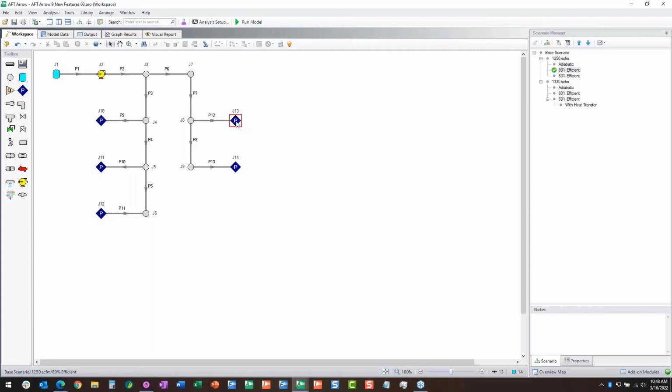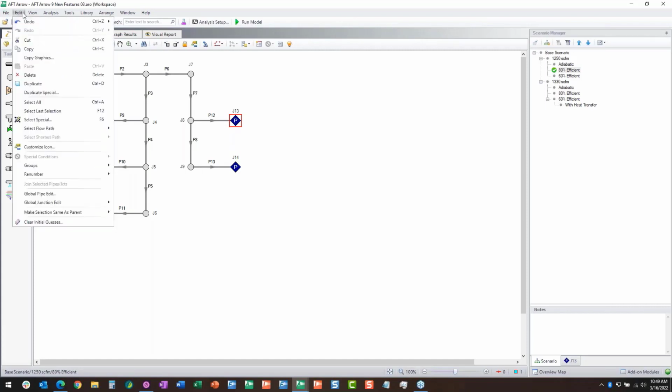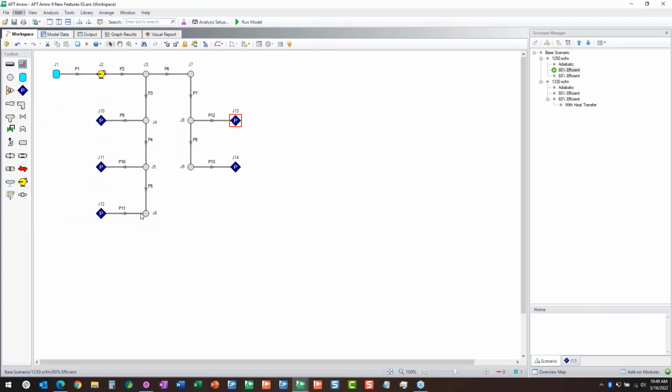So all you have to do, and this is the change that I made, you'll see this should be 100 PSIG. If I select that junction on the workspace and go over here to the edit menu, down here there's this new option called Make Selection Same as Parent. Just as the name implies, it will look at the parent information for the junction that I have selected and then write over the input information in this scenario with the parent information. So I'll select all selected objects. I only have one. I'll click that. It says, are you sure you want to make this change?